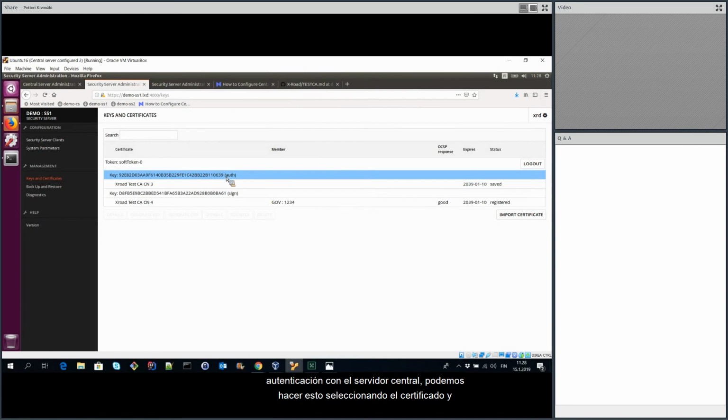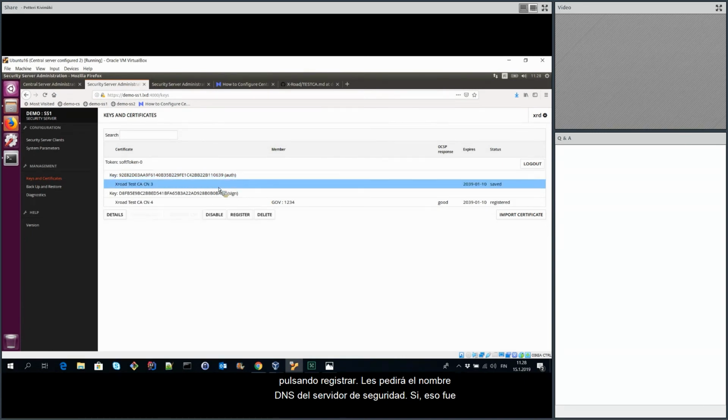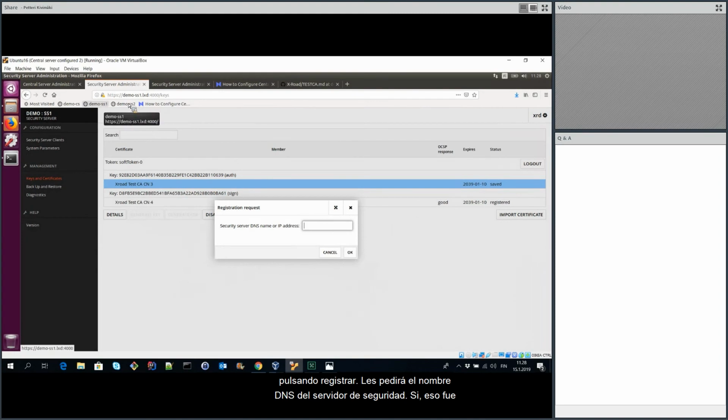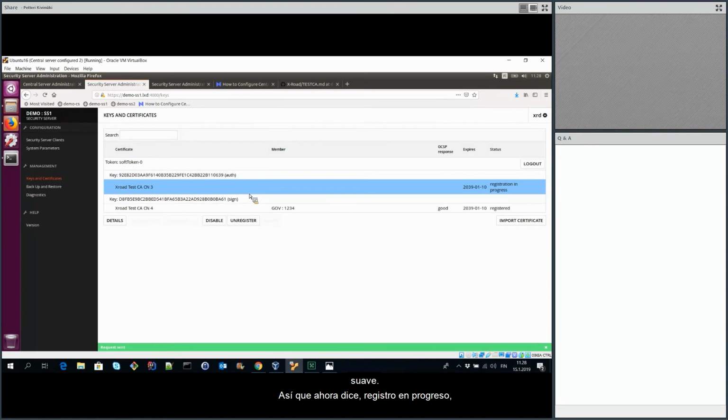The next thing here is registering the authentication certificate with the central server. We can do that by selecting the cert and clicking register. It will ask you for the security server DNS name. Yeah, went smoothly. So now it says registration in progress.